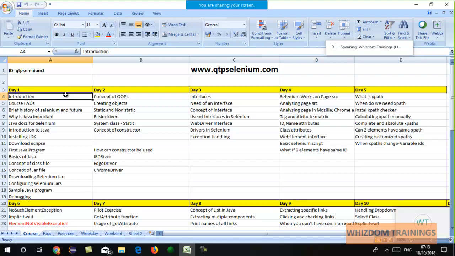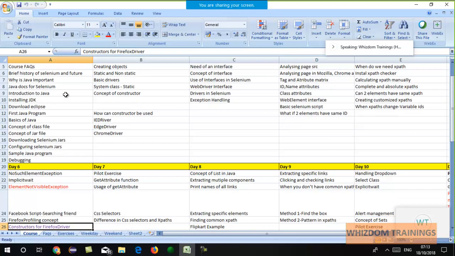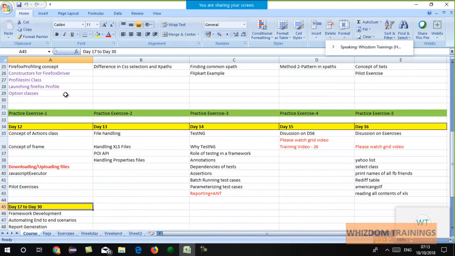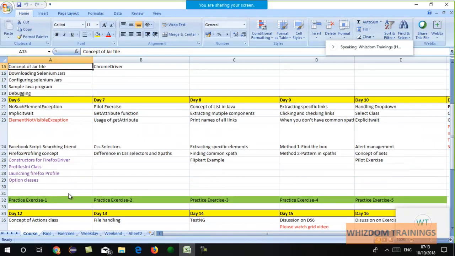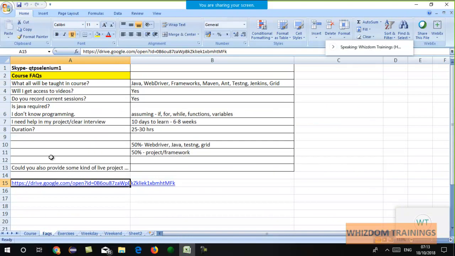Here is the day by day distribution of the complete course, and we have organized the course in a very systematic way, starting from the basics of Java to Selenium to the WebDriver frameworks and everything. Right, so there are a few FAQs which I want to take up with you before I start off with the training, so that you also get your doubts clarified, right?